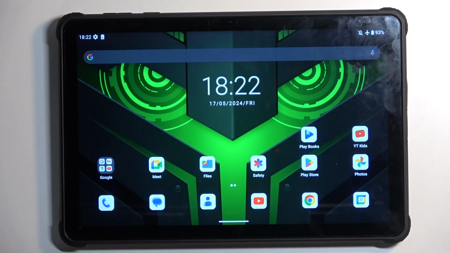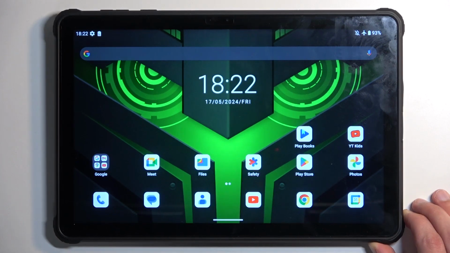Welcome. In front of me is an OUKITEL RT8, and today I will show you how you can record a screen on this tablet.